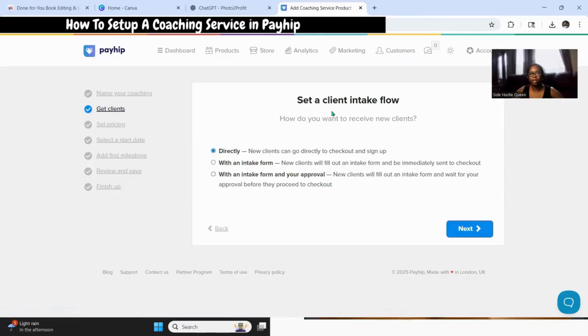Okay, it says set a client intake flow. Now you can do it directly. New customers can go directly to checkout and sign up. I like to do it with an intake form. New clients will fill out an intake form and get immediately sent to the checkout.